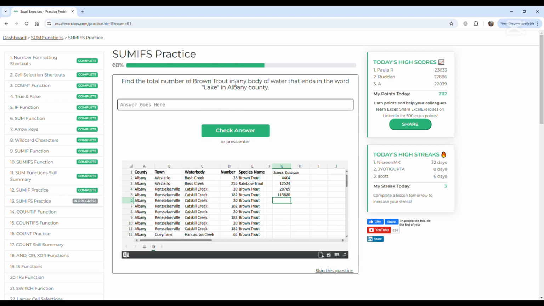Next, find the total number of brown trout in any body of water that ends in the word lake in Albany County. So there are three criteria here. Again, pause. Once you think you got the right answer, come back and check. Okay, so let's tackle it one at a time.